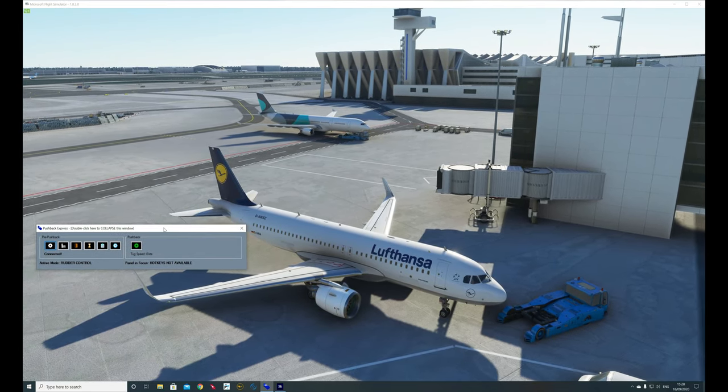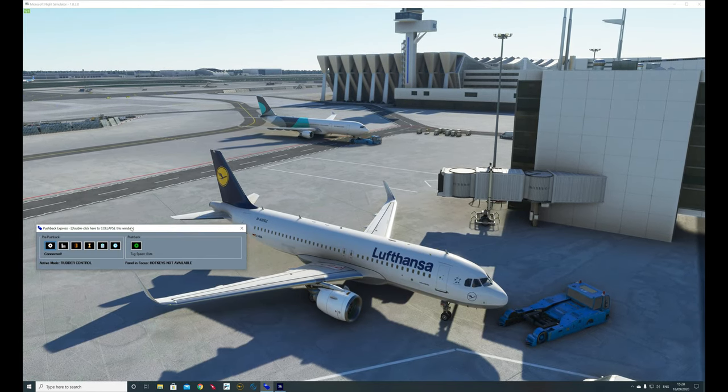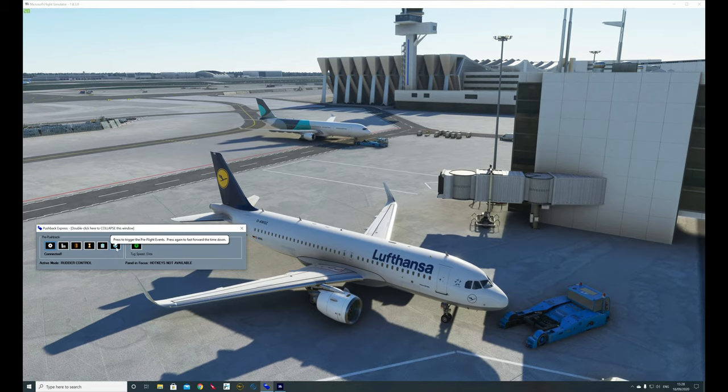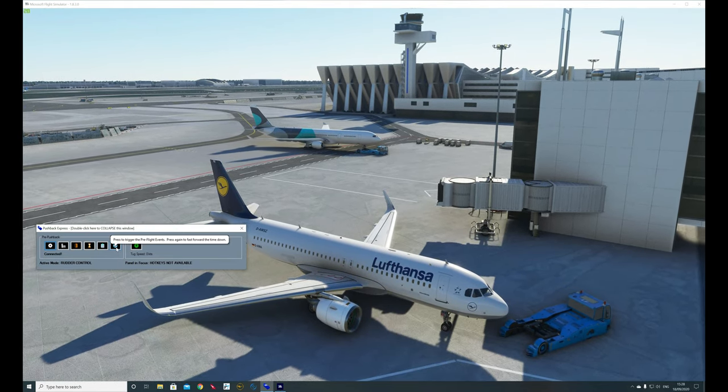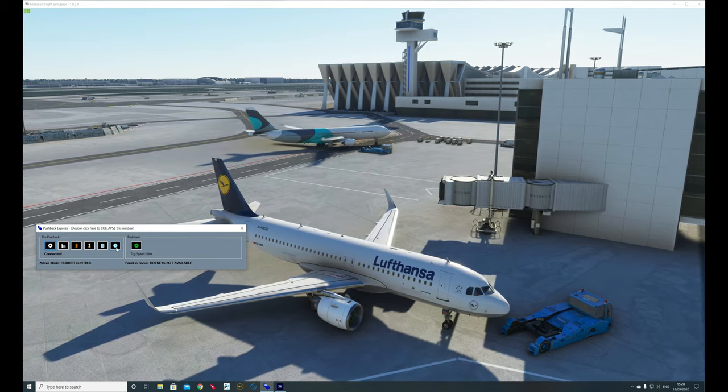So at the moment, you see there's an option here for pushback, and then you see that there's an option here for the pre-flight events.